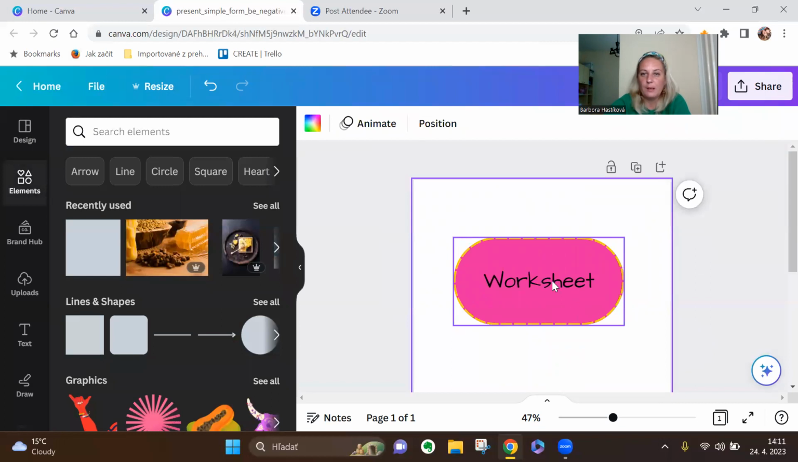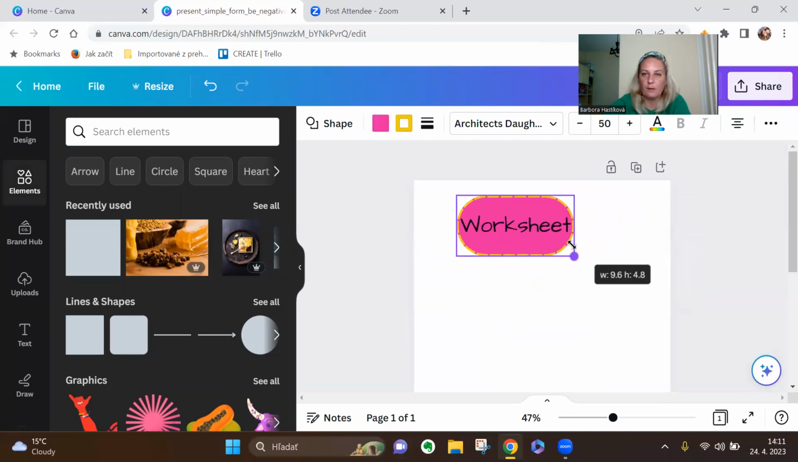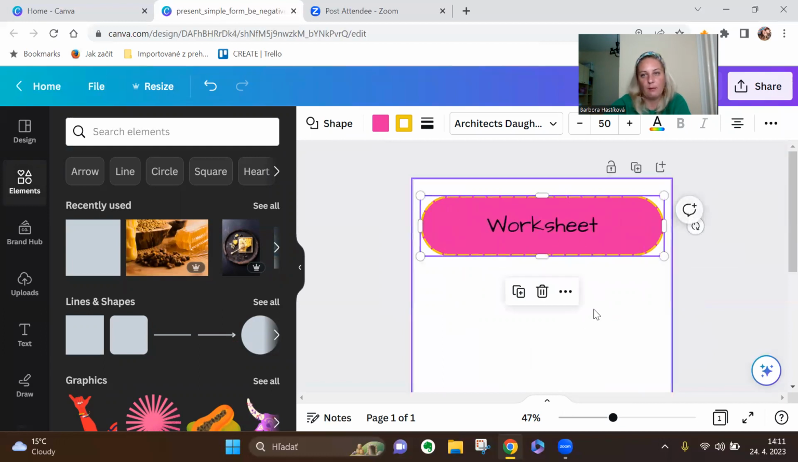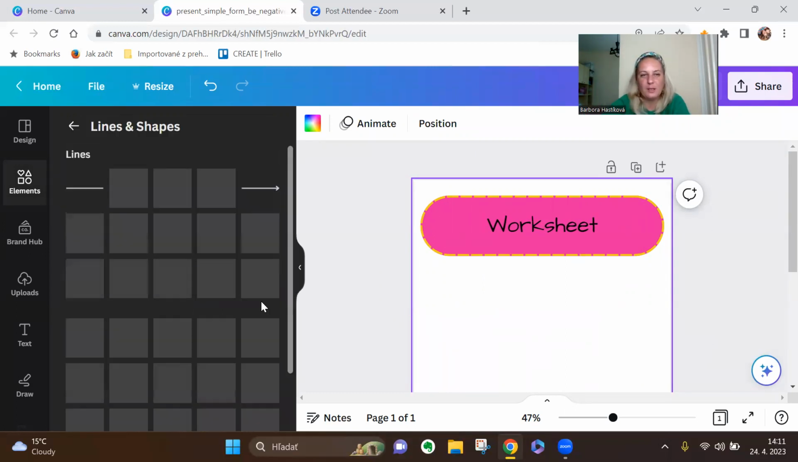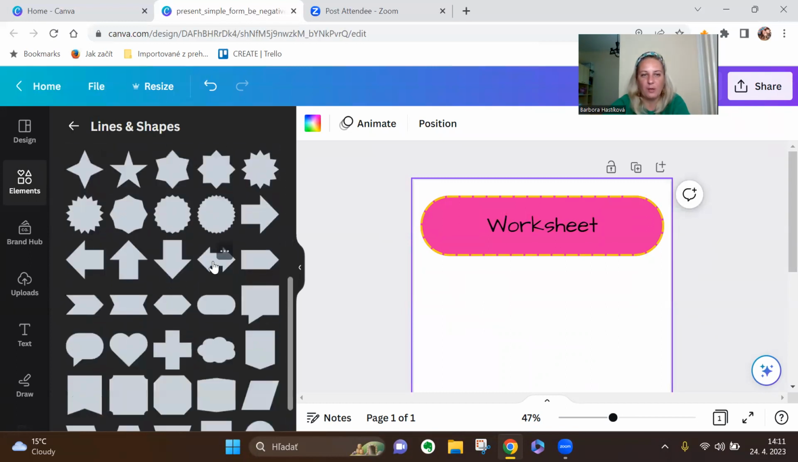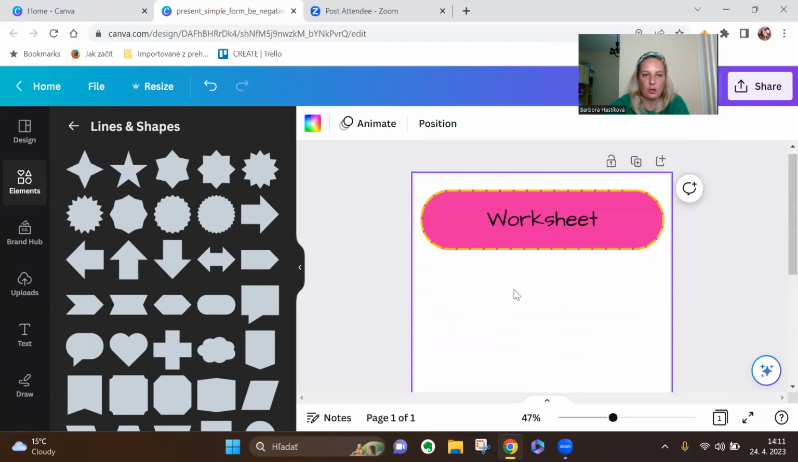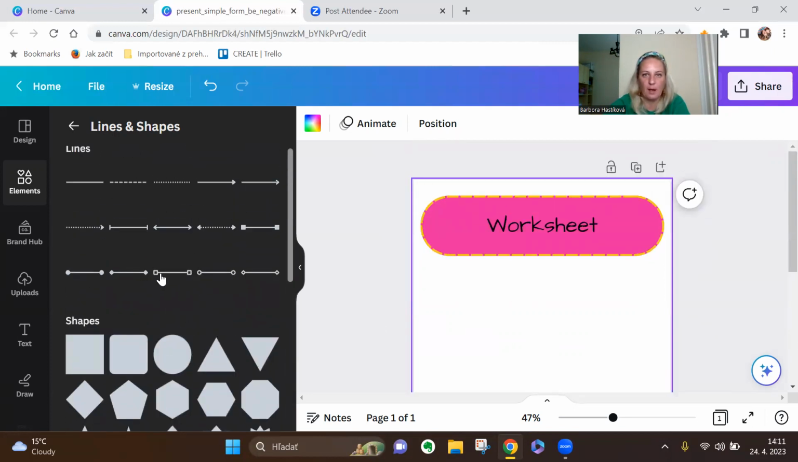So you can use this type of shapes for your worksheet, for example like this. I know the pink is really vivid here, but it's just for this explanation. So we can use different lines and shapes for this purpose, and then just put a text on it and some illustrations. As you can see, there's plenty of shapes and plenty of different lines.